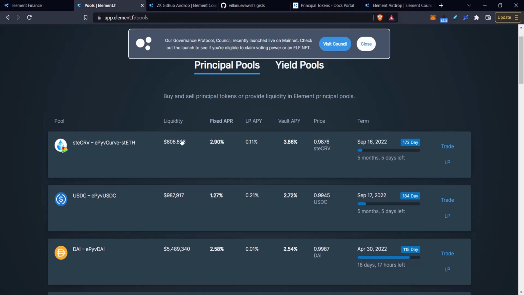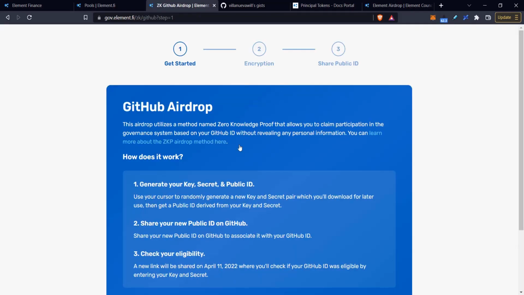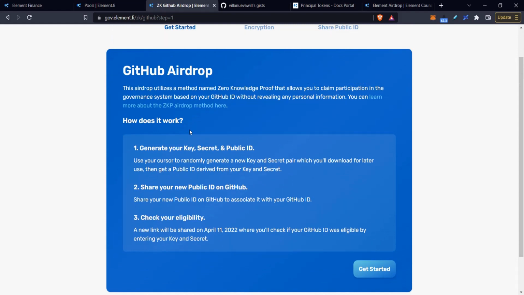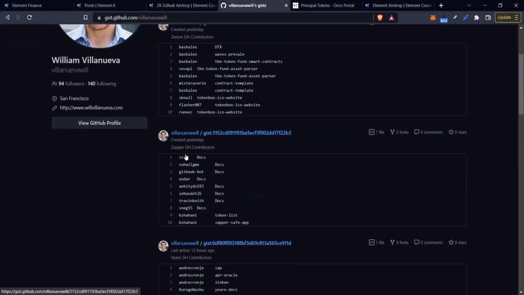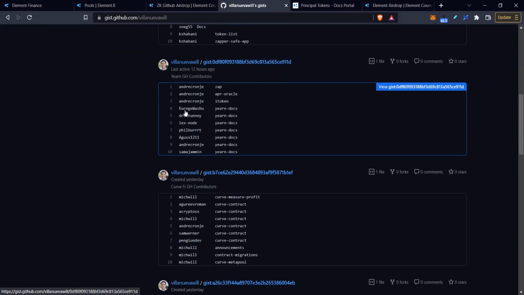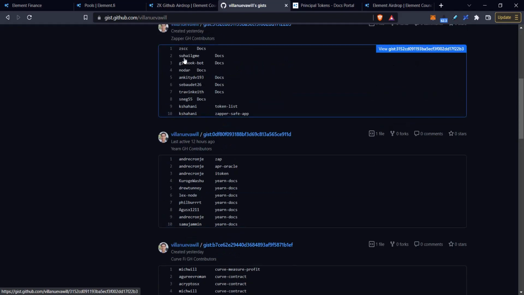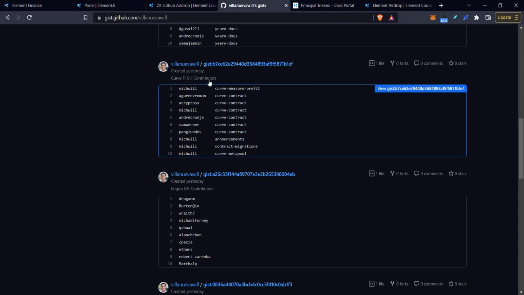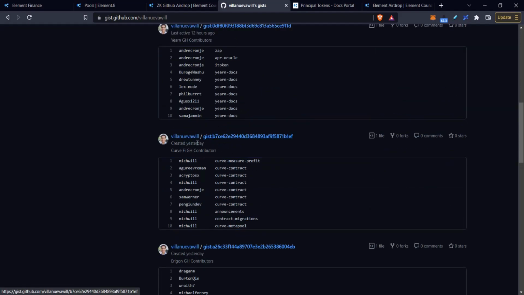Now, the reason why I'm talking about this is because they have this airdrop. This airdrop that they're doing is very special because they're doing a zero knowledge proof airdrop. What that means is basically they have a list of all these contributors to different GitHubs, like Zapper, Yearn, Curve, and a whole bunch of them. If you've contributed to any of these GitHubs, then your name should be on this list. And what they want to do is reward these people without doxing their wallet.